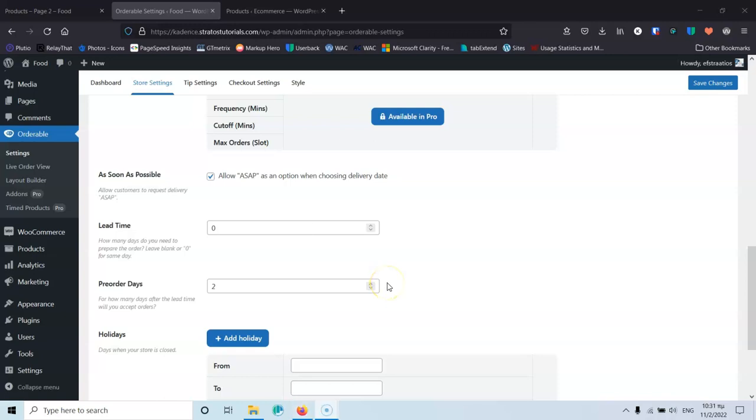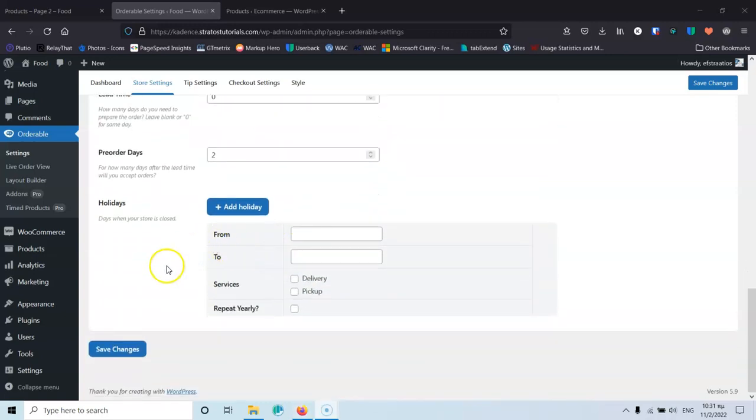And next we have the pre-ordering days, which means that if a visitor comes, he is going to see the calendar, and he is going to see the next 2 days, and he can also order for the next 2 days.